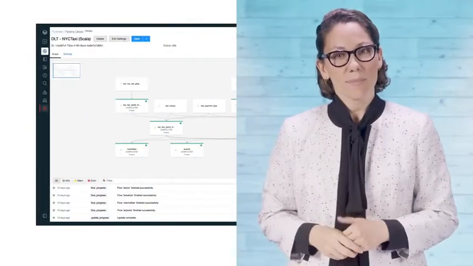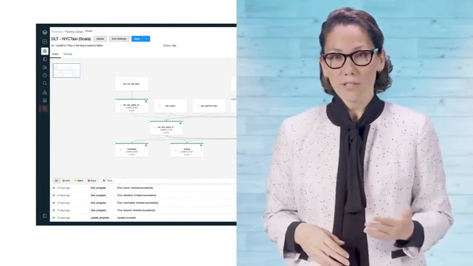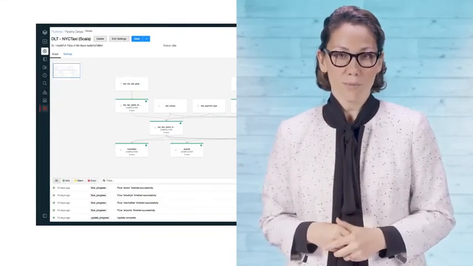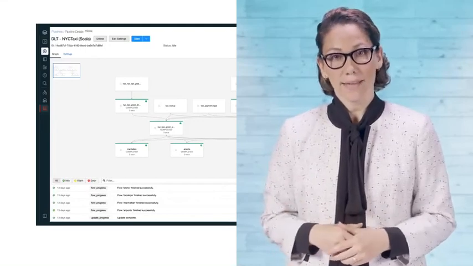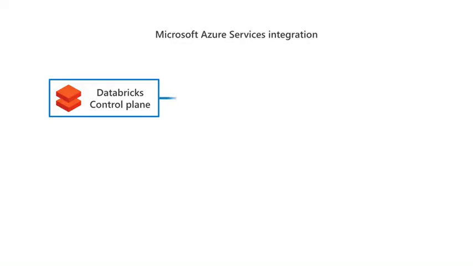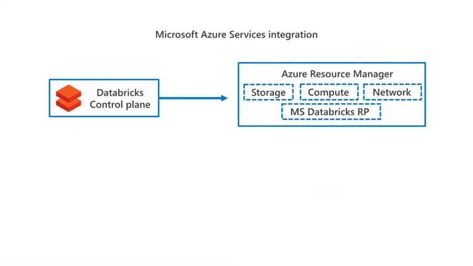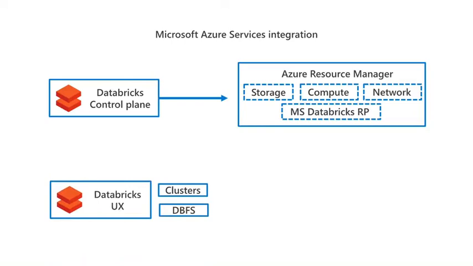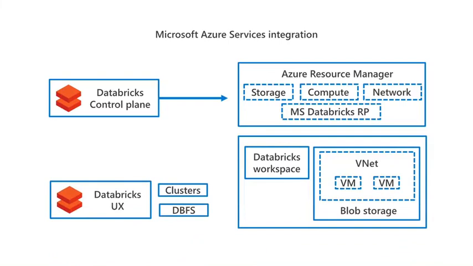Once the services within this managed resource group are ready, you can then manage the Databricks cluster through the Azure Databricks UI and through features such as auto-scaling and auto-termination. Users can integrate Databricks with a range of Microsoft Azure services. The control plane integrates with the Azure Resource Manager, where you can access storage, compute, network, and Microsoft Databricks RP services. Users can also interact with Databricks UX, which integrates with clusters and DBFS. The clusters and DBFS provide access to the Databricks workspace, and from here they integrate with VNet and blob storage.